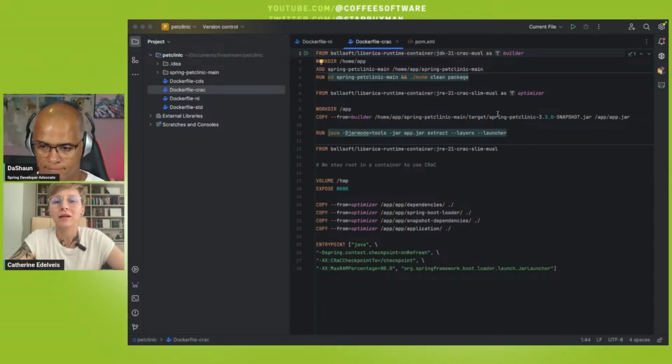Because BellSoft provides ready container images with CRaC support, you don't have to configure anything. You just take this container image and you're ready to go. Yeah, so that's very convenient.